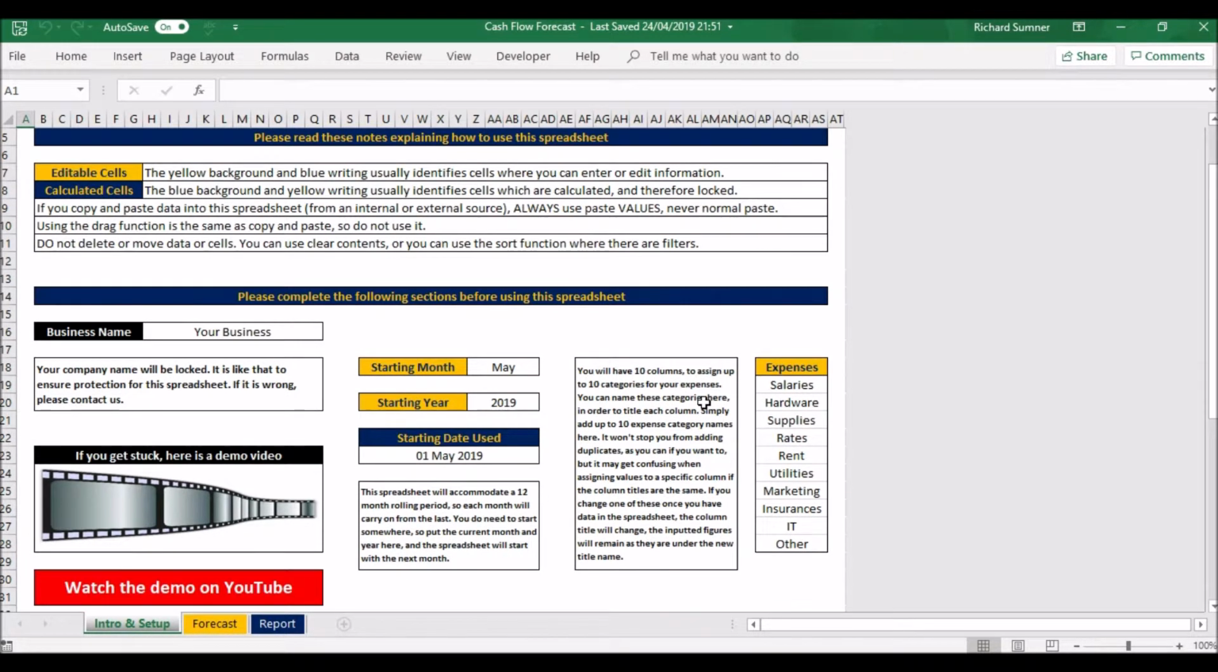It is on a 12-month rolling period, but we do need to start somewhere. So just select today's month, the current month and the current year, then the projection will start in the following month. So if you want to put the figures in for this month, then put in last month's figures, last month's date. It'll show you the month that you've selected there, the first date of the current month. The spreadsheet will start with the following month.